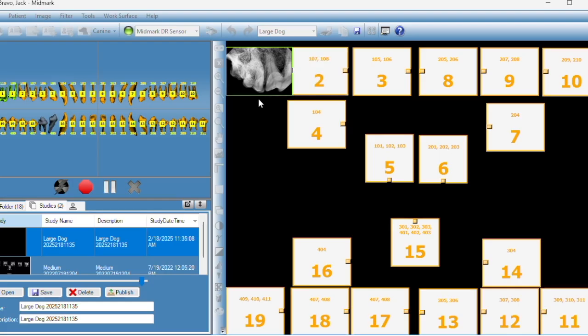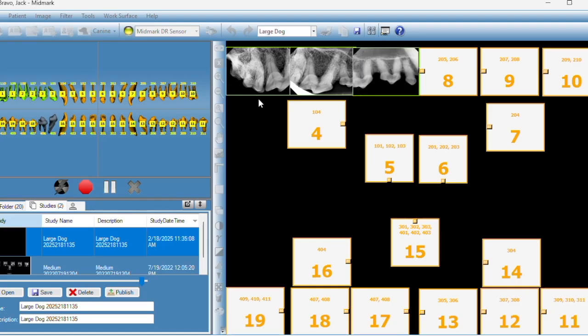And I have a number of people ask if we're able to repeat x-rays. We've taken a shot that is not diagnostic, and can we take that shot over? And yes, absolutely. A lot of times that'll happen with the canine. Sometimes we don't have our sensor positioned correctly, and we don't get the apex of that canine, for instance. So here's a shot that is not diagnostic. I'm going to need to take that over.